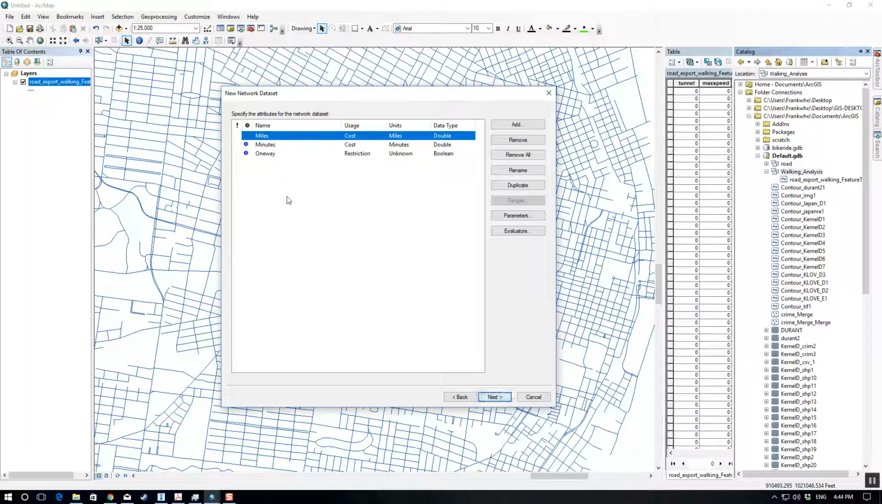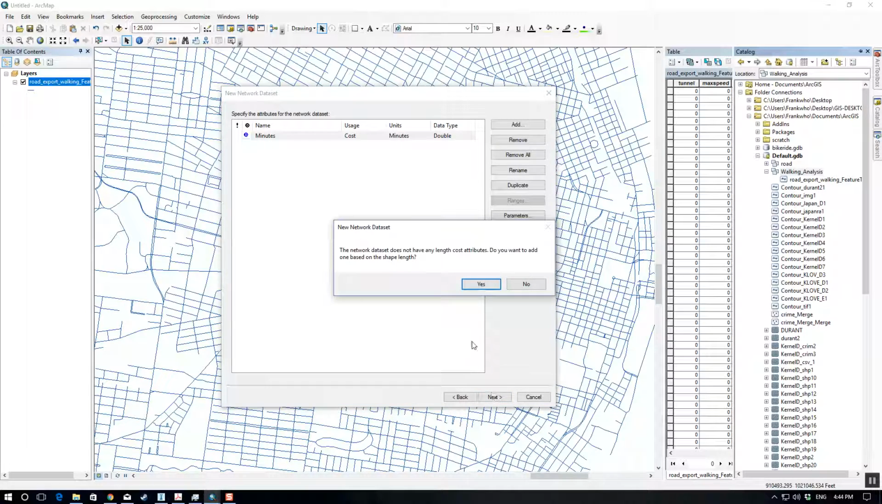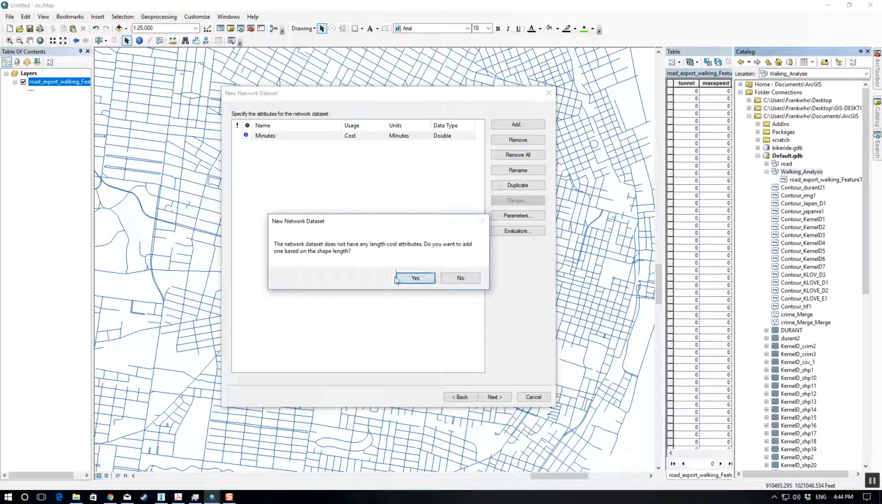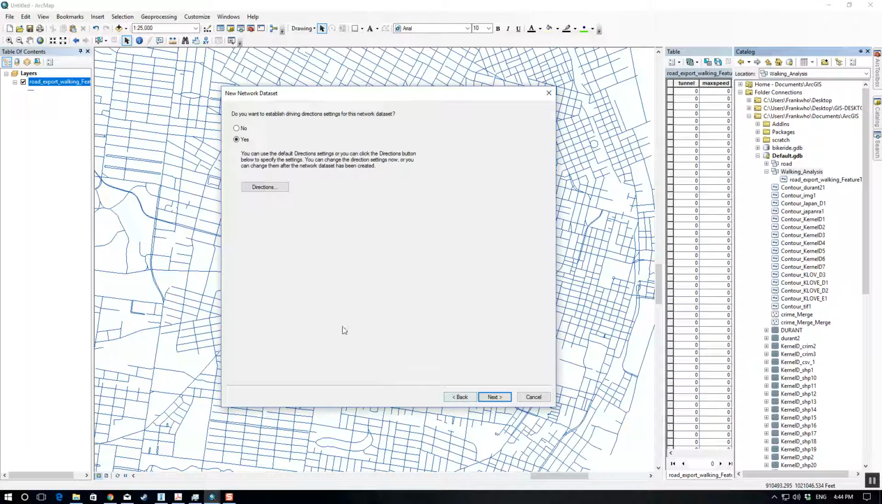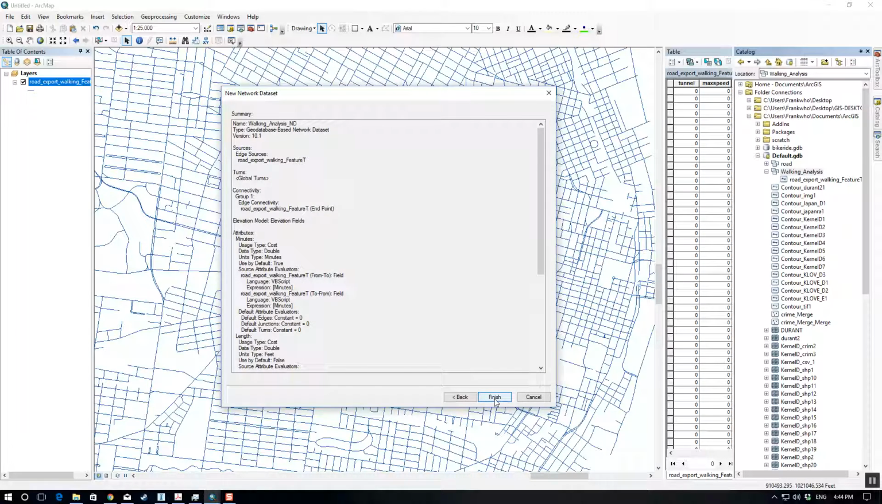This one's taking a while. Okay, and then on this page here, we need to only keep the line that says minutes. So just click on miles, click remove, then click one way, remove that. Then click on next. Just click yes on this. If it says it does not have a length cost attribute, just click yes on that. Then just click next on that, and then next on that, and then next on that, then finish.